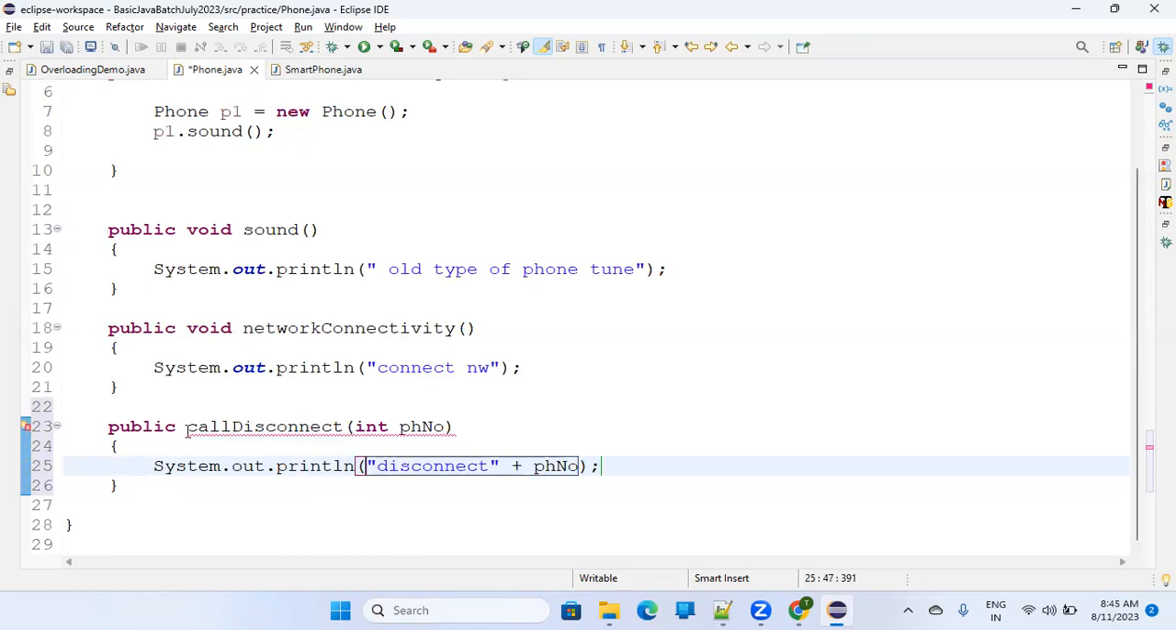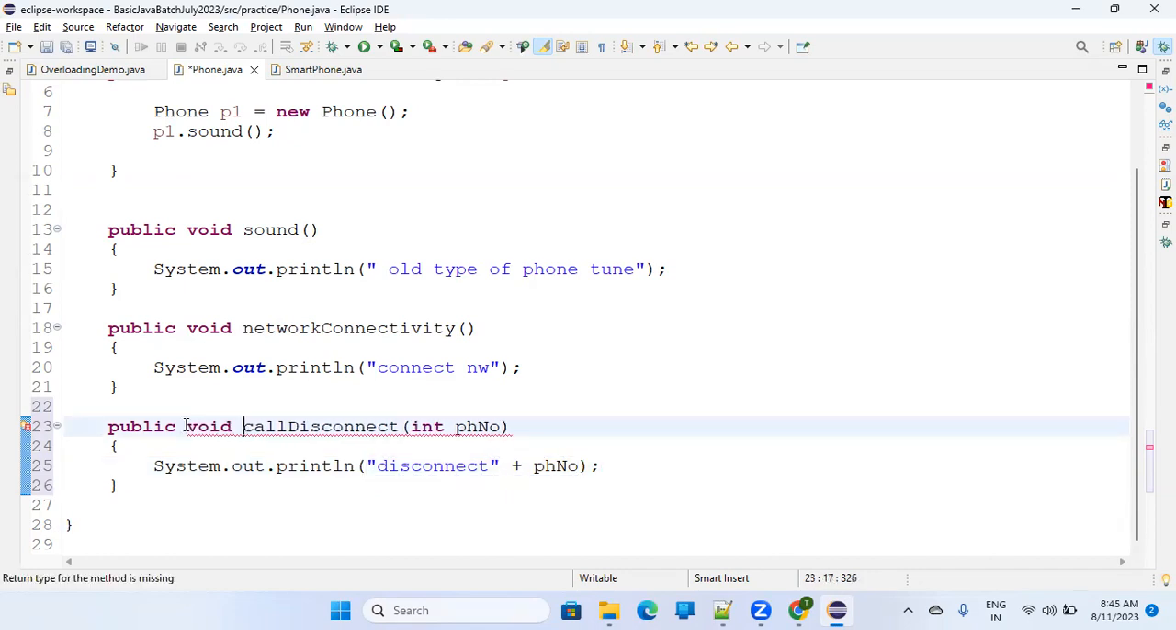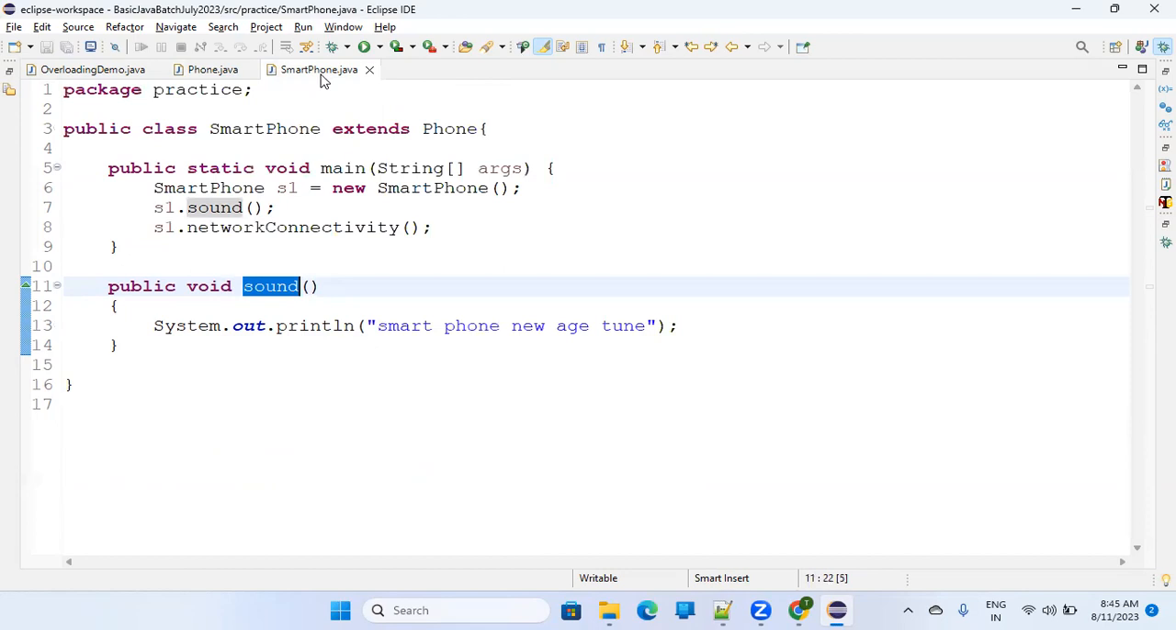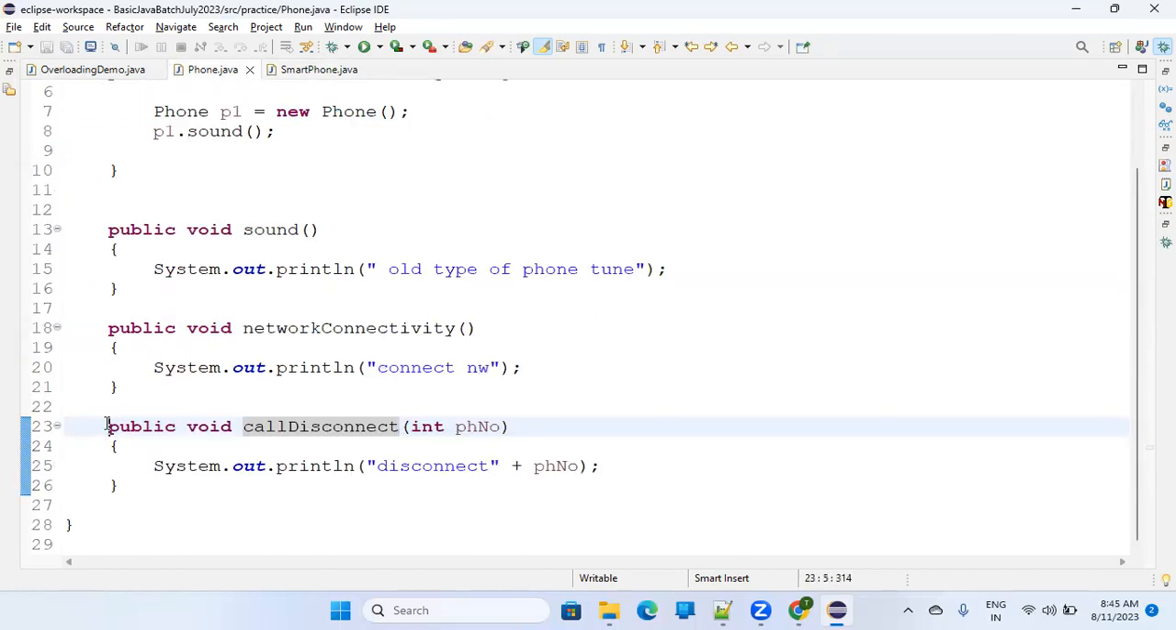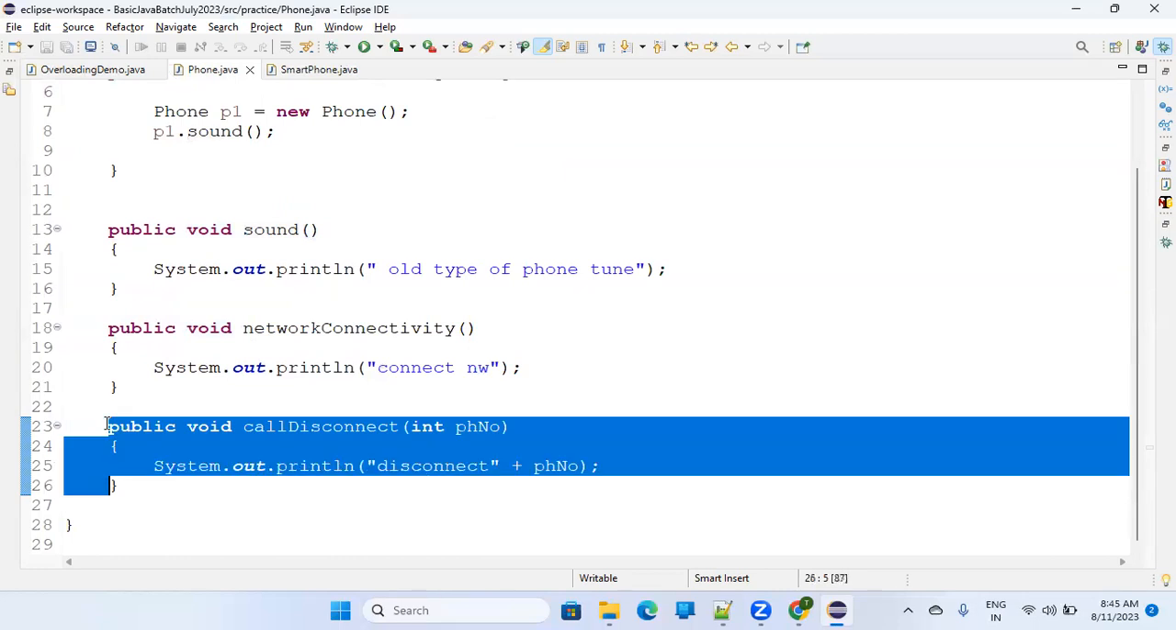Okay, what is the problem here? They are saying that you cannot write a function like this. You should have some kind of return type. So I'm saying void. So call disconnect is a function which accepts one variable. In the child class, which is SmartPhone, which extends this Phone class, let's create the same function. So I'll copy this.